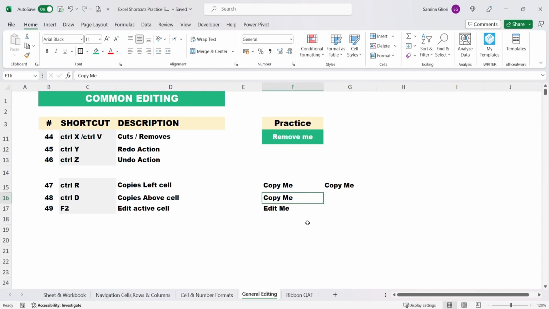There you go. If you want to edit the cell that you're actually in, if you type over it, it's going to overwrite it, but we want to add to it. So we go to F2 and edit "me" now. So you can simply continue editing the cell that you were in.